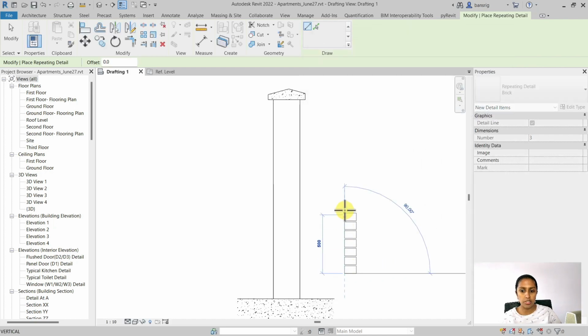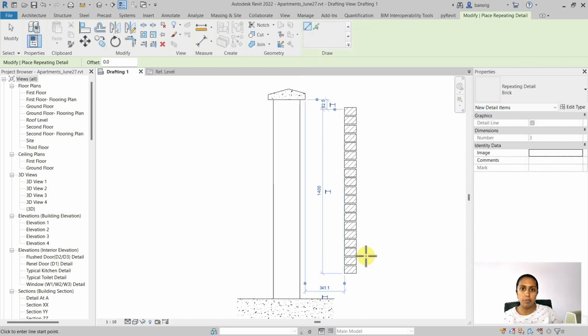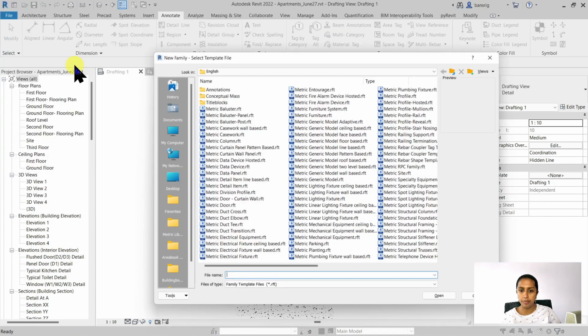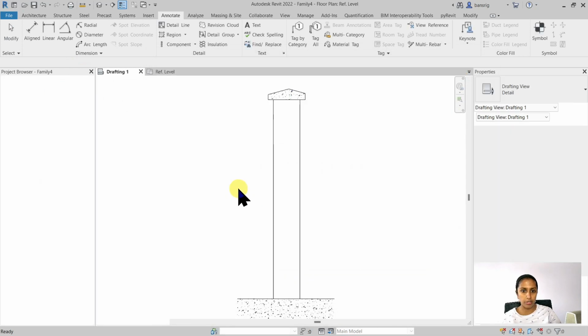When I select the start point and its end point, it basically repeats that component across the line that we have drawn. In our case, we want to repeat a combination of 3 detail components across this height. To do this, let's first create the combination that we want to repeat as a family. So let's go ahead and create a new family of detail item.rft.